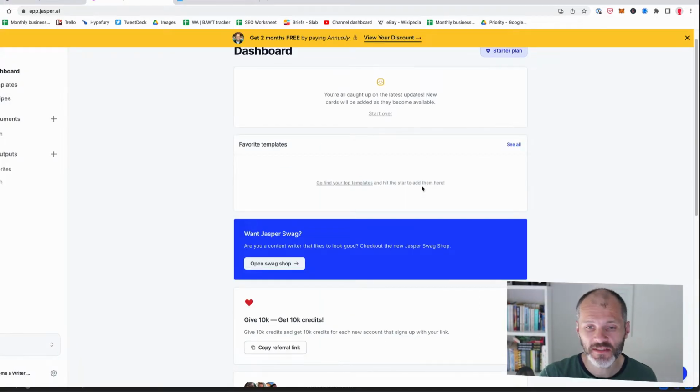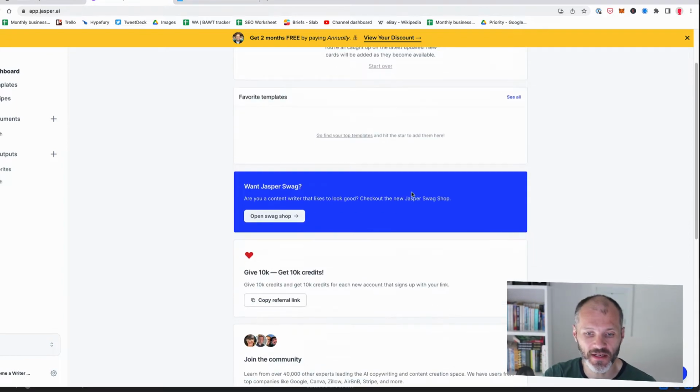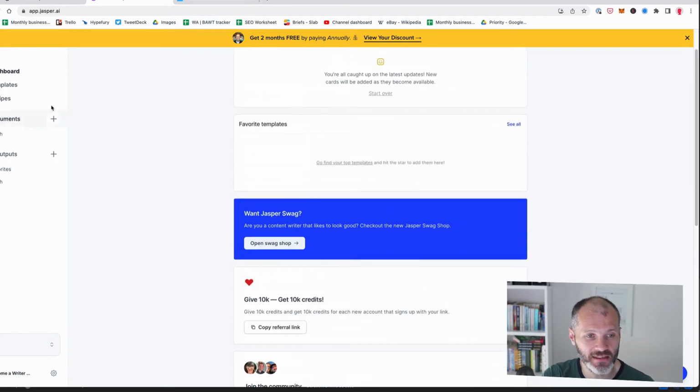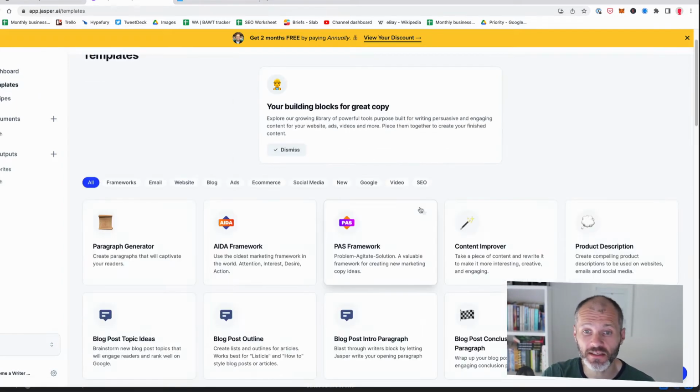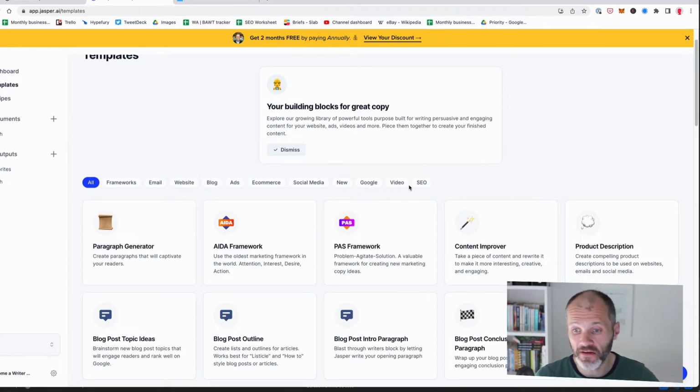When you log into Jasper.ai, you'll be presented with a dashboard where you can access your favorite templates, see your usage, and so on. It's actually the template section that I used the most. There are 50 different templates that you can use for various types of writing. Now, I could be here for hours going through all of the different templates, so I'm just going to focus on one or two that I find useful.